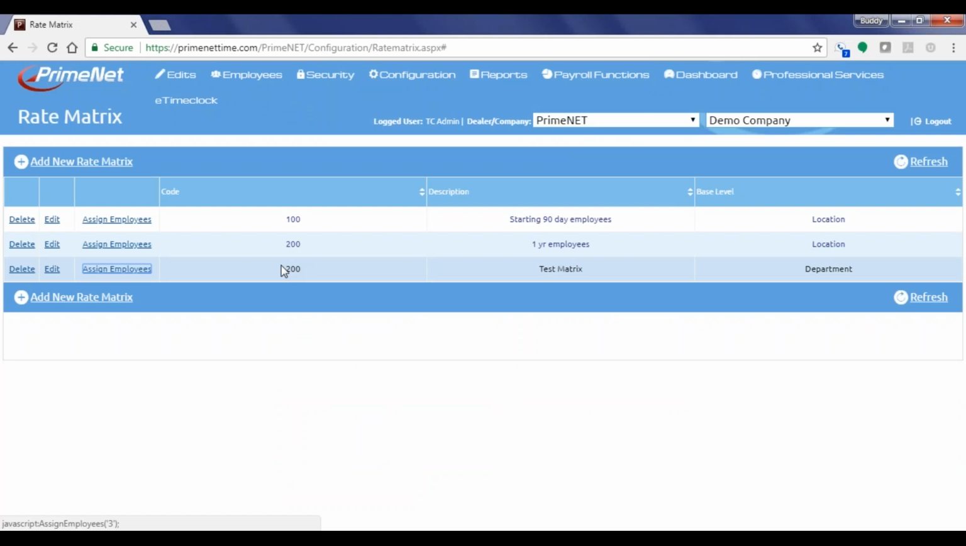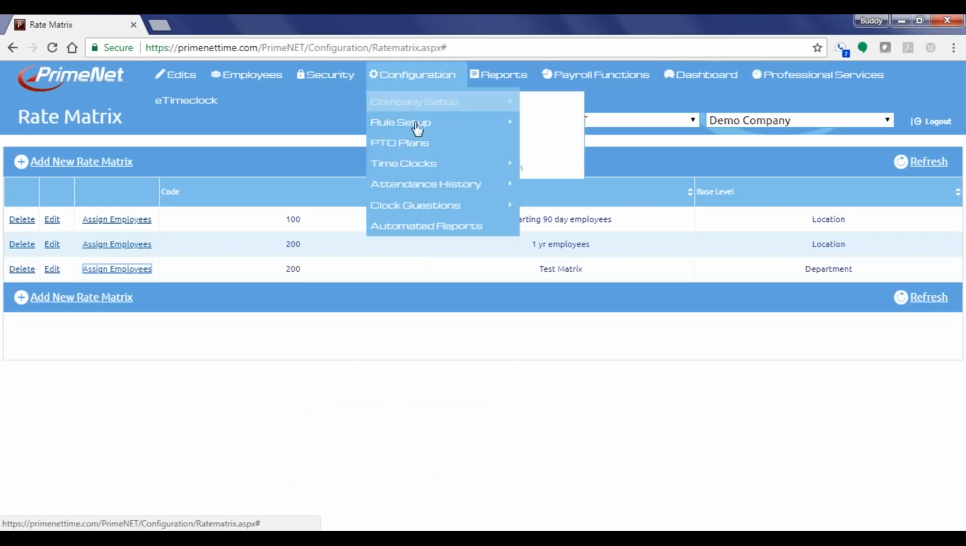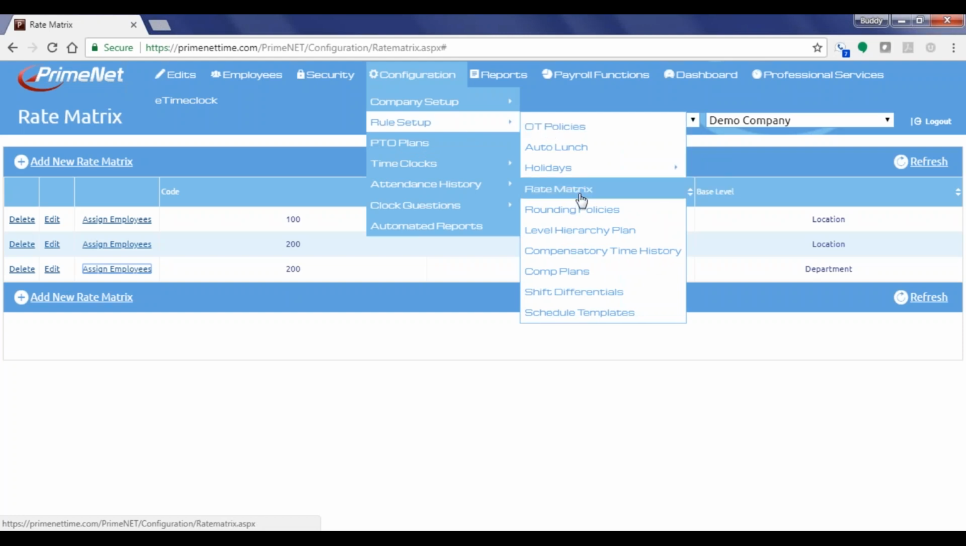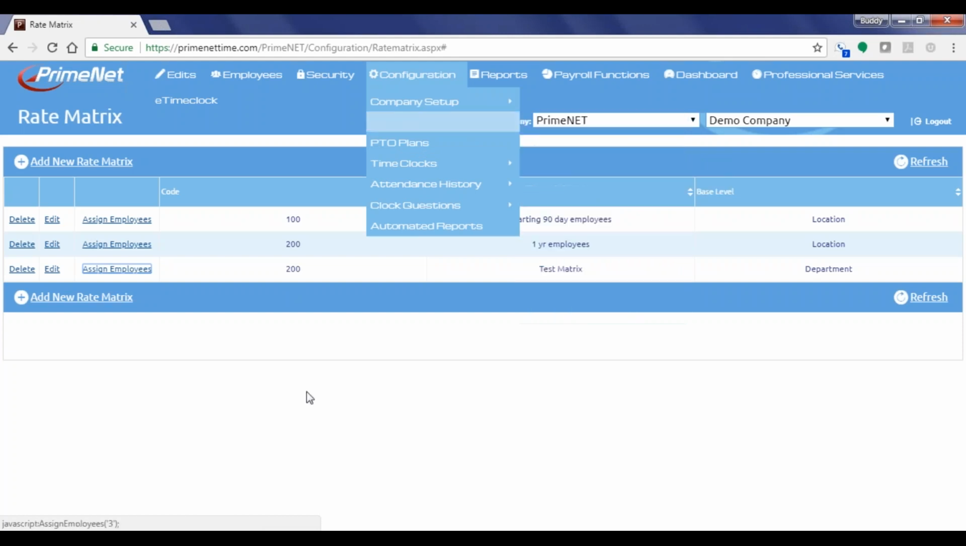And that is how to create a matrix for your rates and how to assign employees to that matrix.